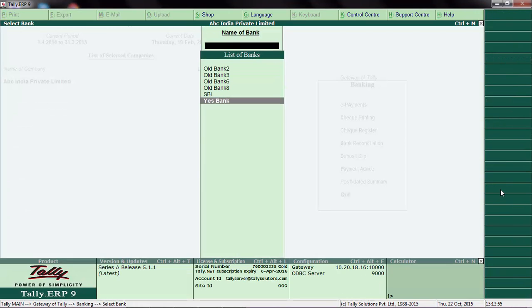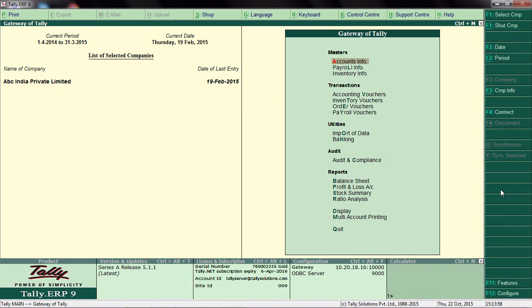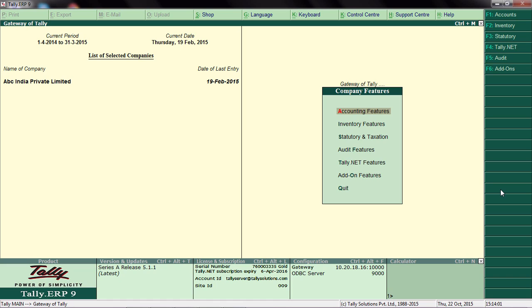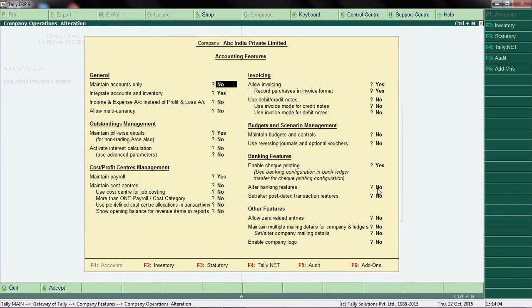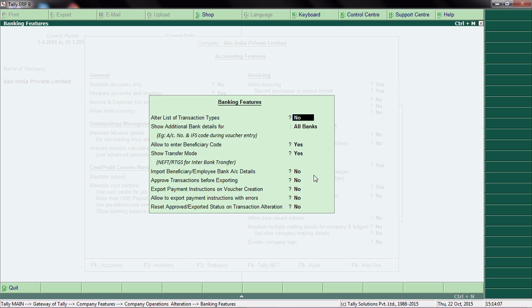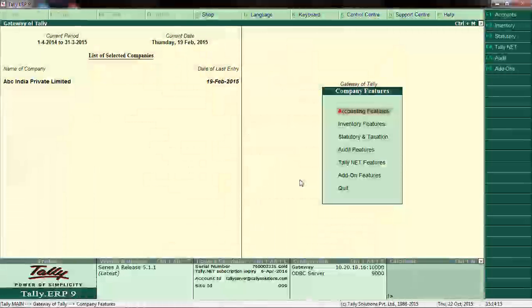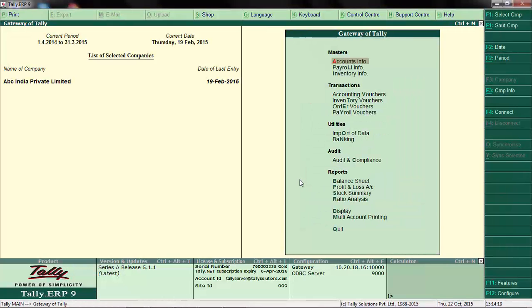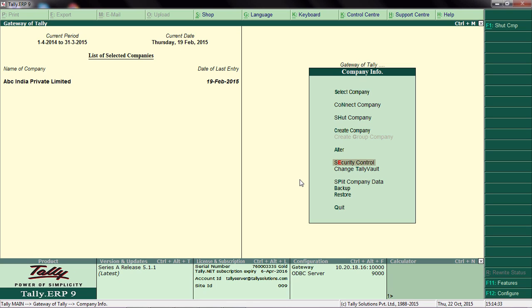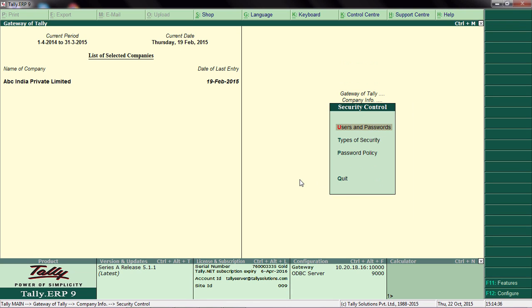Okay. Now I'll show you approval mechanism. F11, accounting feature, alter banking feature. I'll enable this option. By pressing Ctrl A, I save those details. Currently we logged in as admin. To create user level from gateway of Tally, press Alt F3, go to security control, go to users and password.